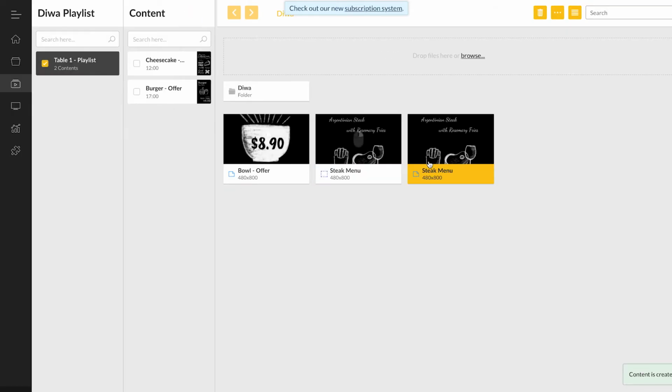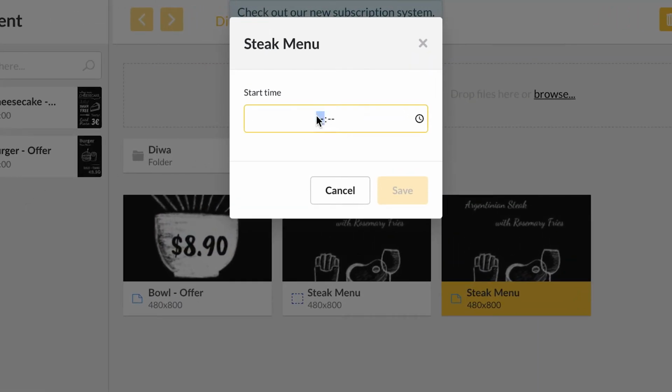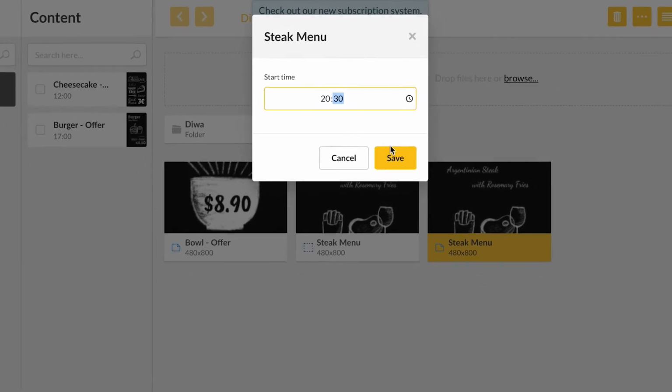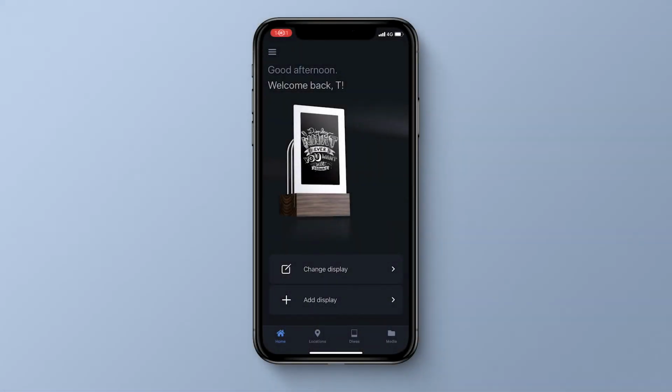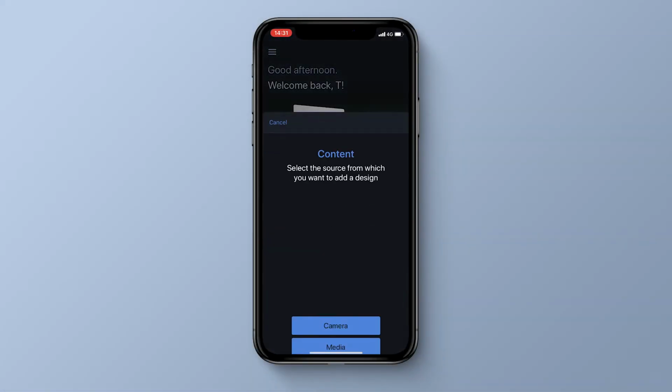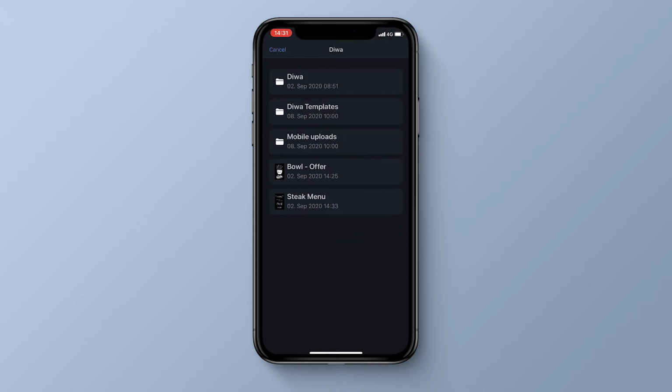As soon as you drag the ad into your playlist you can choose a start time to show your ad immediately or at a certain time. After saving your ad you will find it directly in the Viewneo Diva app. Select Media and search for the folder or ad you have just created.